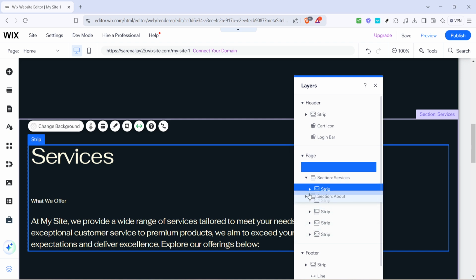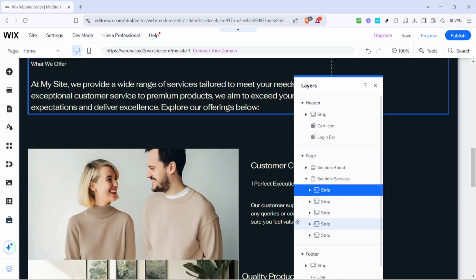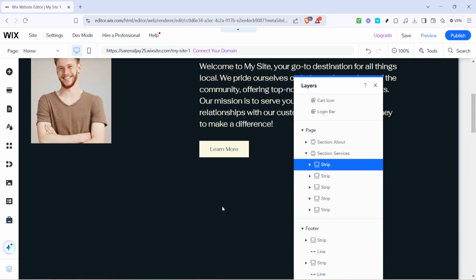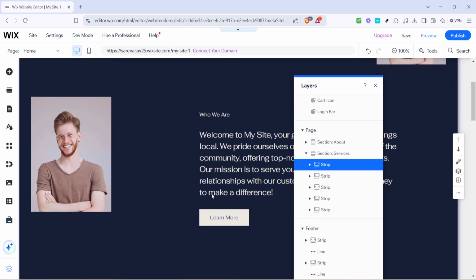Adjusting layers can significantly impact the visual order and aesthetics of your site. Don't be afraid to experiment. Sometimes unexpected decisions lead to unique designs. However, always make sure that functionality and user experience remain priorities.